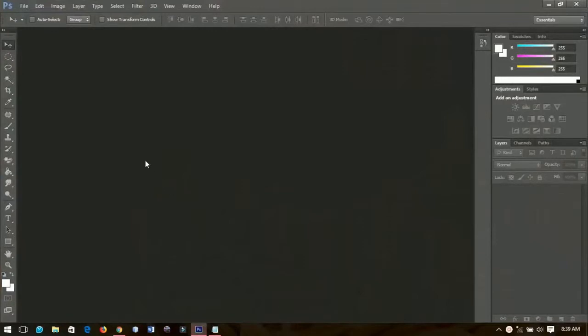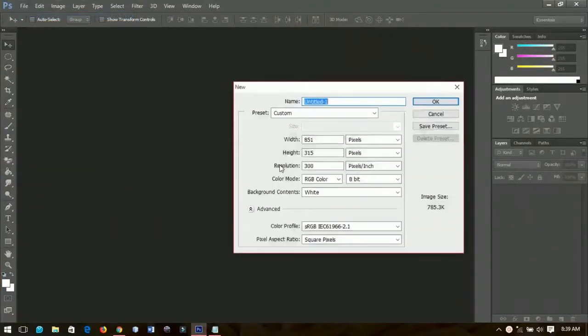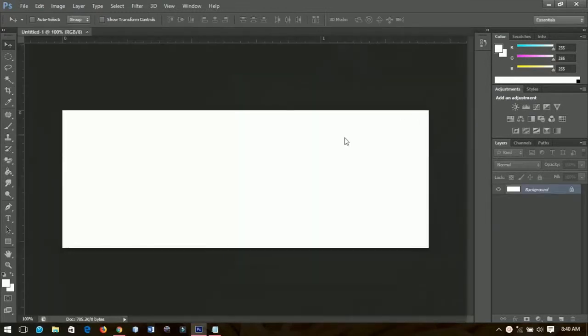Okay, so the Facebook banner size is 851 by 315. So I have it over here, and then you can choose to make the resolution 300, or you can increase it, maybe 600, and then you click OK when you are done.